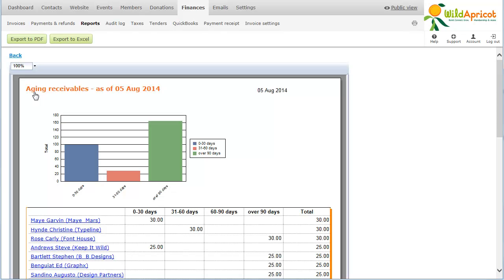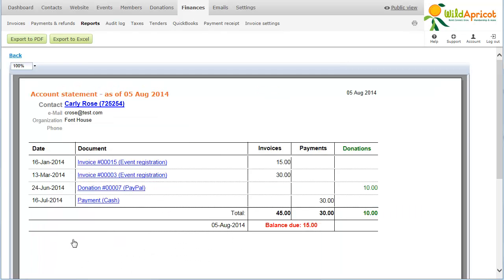From the Aging Receivables list, click on a contact's name to bring up their account statement. An account statement lists invoices, payments, refunds, and donations for a particular contact. You can also display an account statement for a contact from the contact's record.